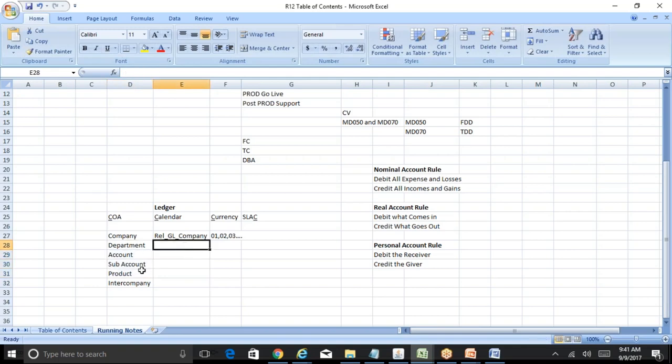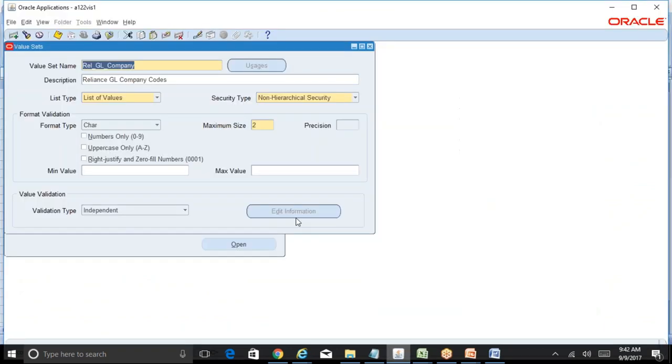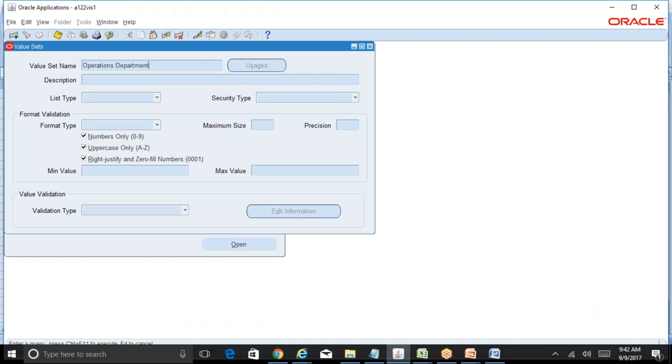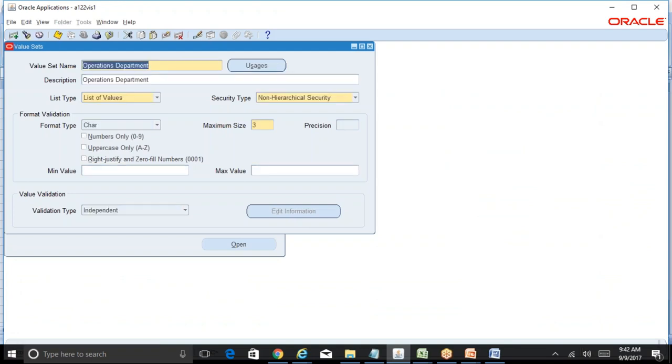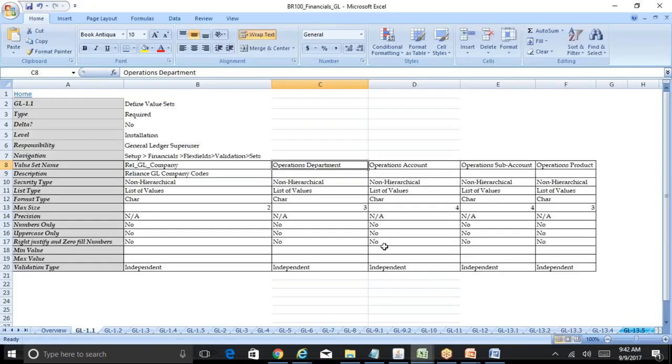Because if I create a value set for this, creating the values will take a lot of time, especially for accounts, we require so many different accounts for so many different modules. So I think there'll be close to thousands of accounts which are required. So I'll use the existing value set, whatever is available in the system. So for department, we will use the value set which is already available in the system, operations department, which will hold the values for the department segment.